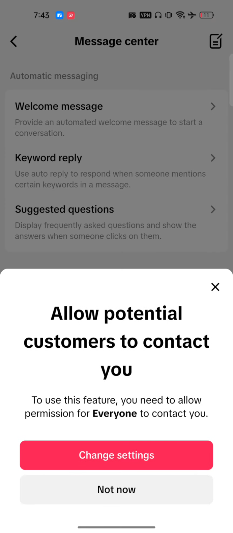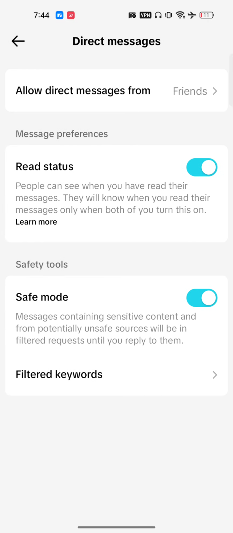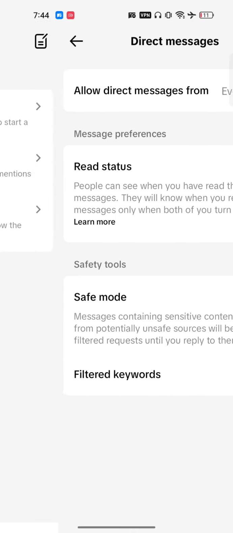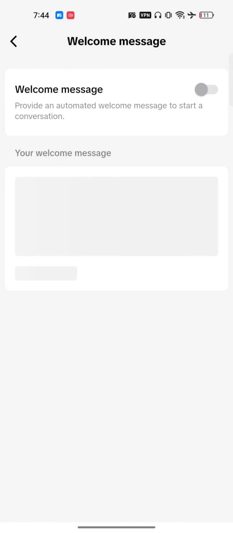So the welcome message is the auto message. So if somebody texts you, or basically here it says allow potential customers to contact you. Now here you can see change settings and make sure it is available. In your case, if it is not, then you have to just go back here. Now click on welcome message. Make sure you just turn this on.